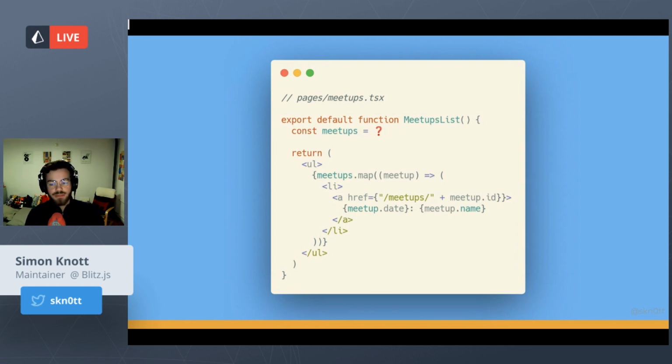And it's a very simple React component. You don't need to understand React for this talk at all. Just know that this function fetches the upcoming meetups from, say, your database, and then it renders them in some list. But the question is, how does it fetch the upcoming meetups? How does it do that?